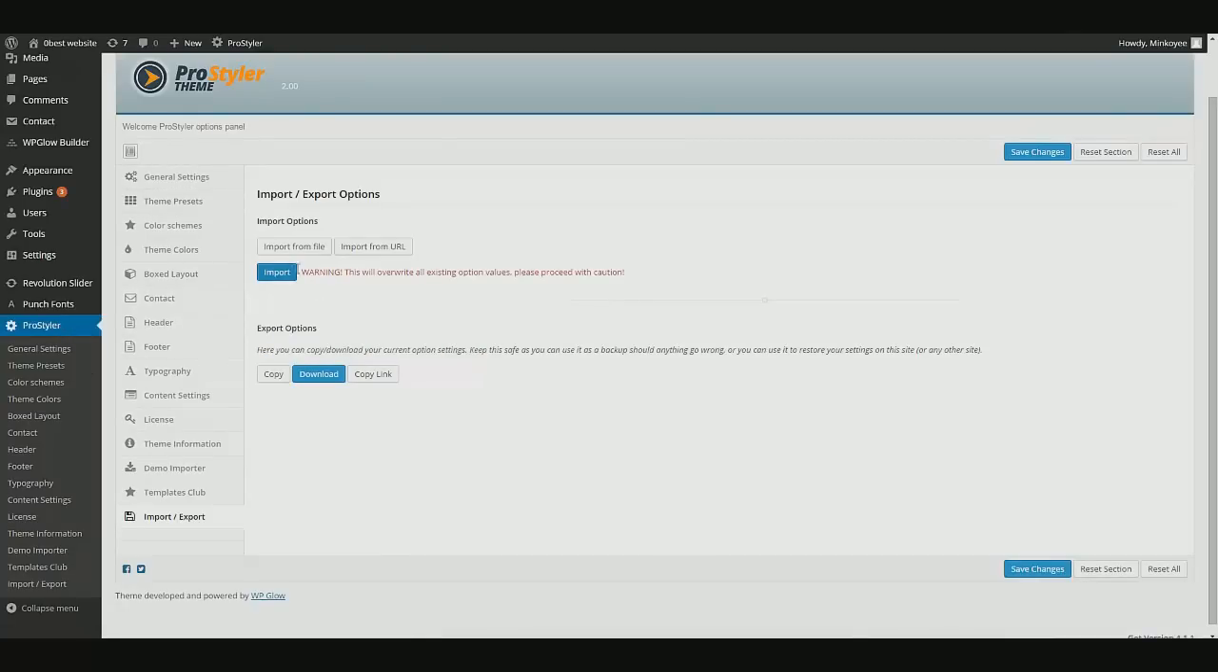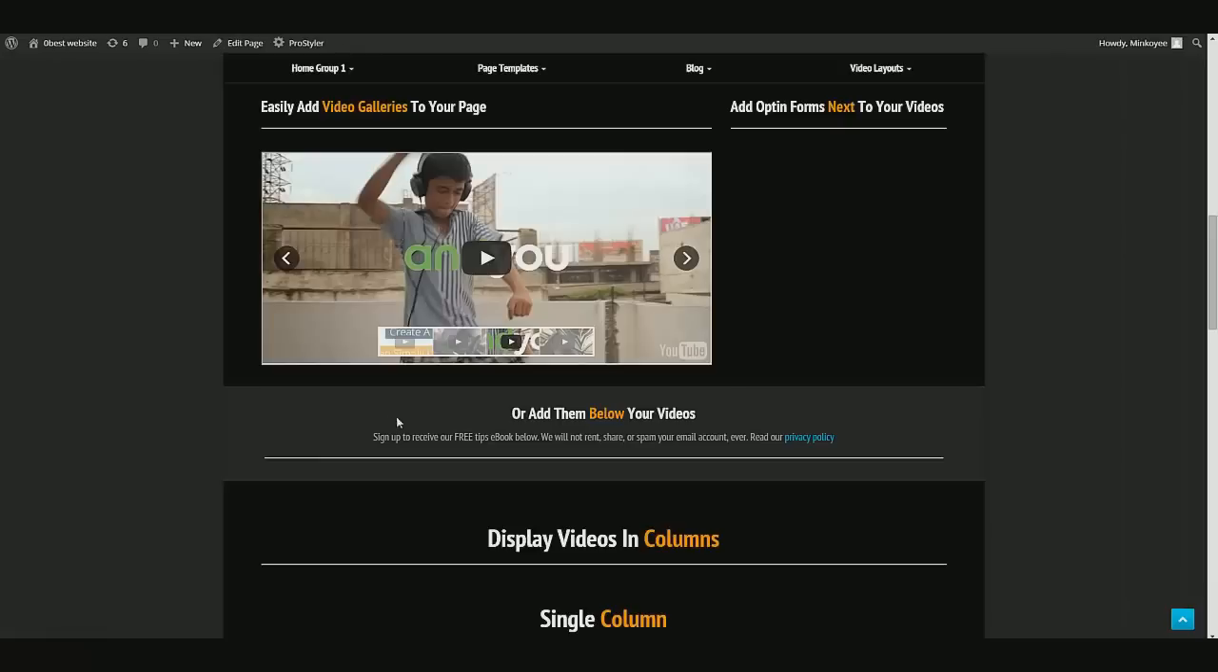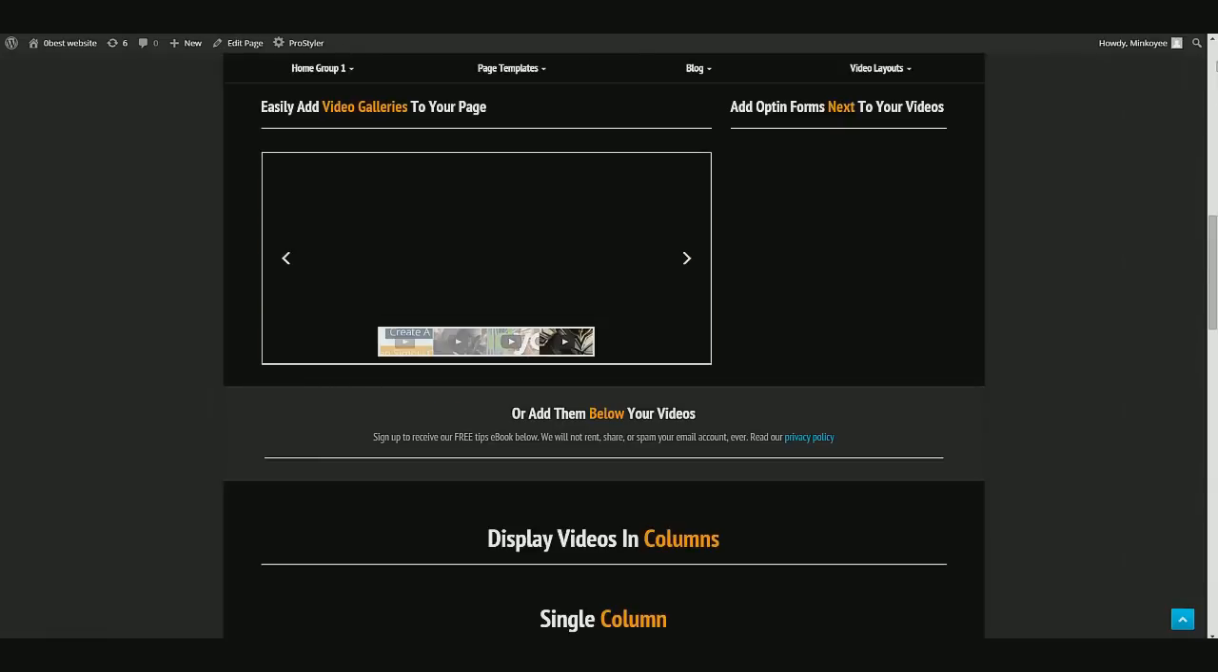But as far as this goes, this is basically if you want to download the current settings of your website, so you could play around with your site, and if you don't like it, you would import your original settings here, and it would go back to whatever you had originally.